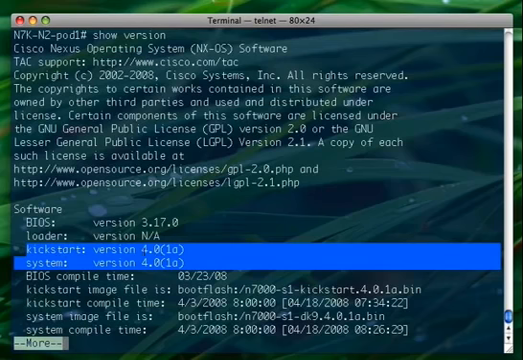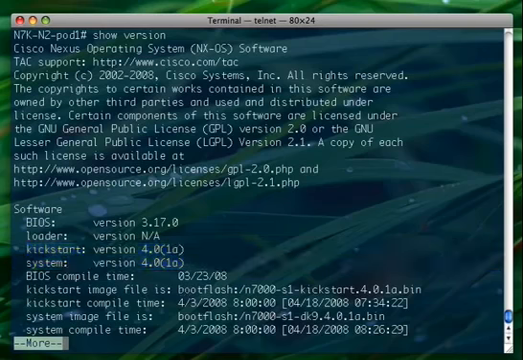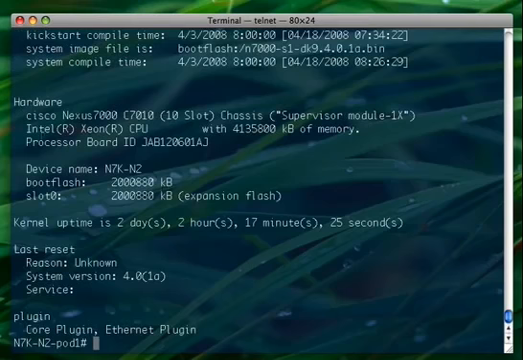I'm running 4.0(1a), which is the first maintenance release after FCS, and the images are actually in the boot flash, as you can see, both the Kickstart and the system image. The supervisor runs on an Intel Xeon processor. It has 4 GB of RAM.